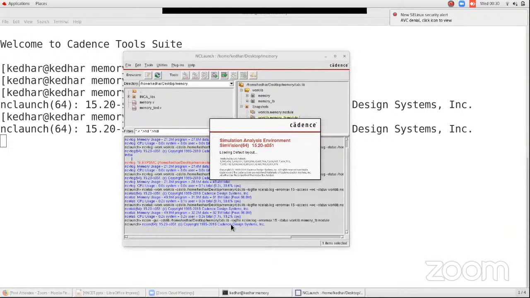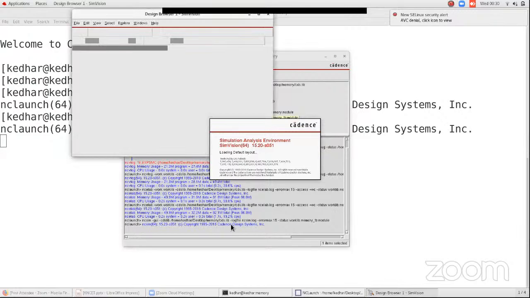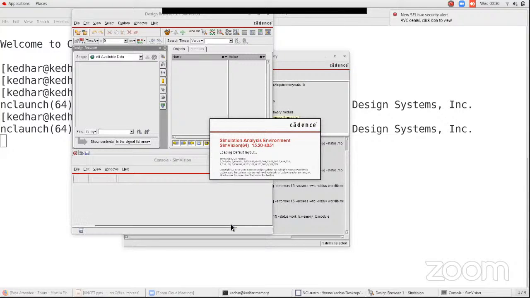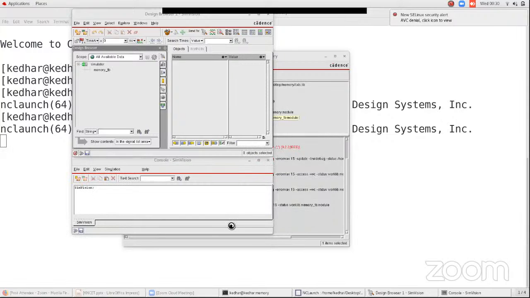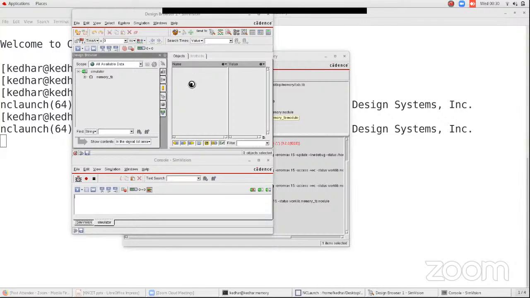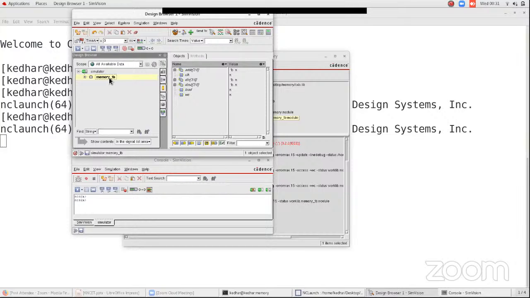After opening the SimVision window, it will open a design browser window. On the left hand side of the design browser you can see your test module name, and on the right hand side you can see the objects window. Select your test module name from the design browser, and automatically on the right hand side you can see your objects.